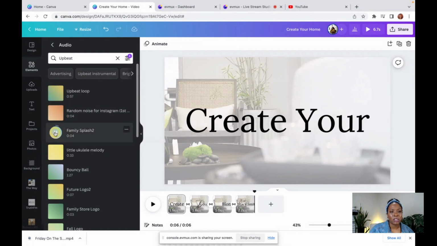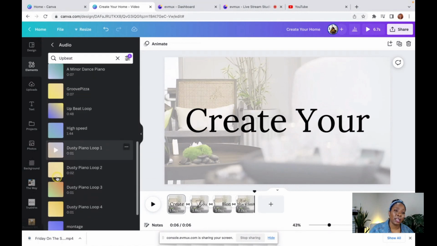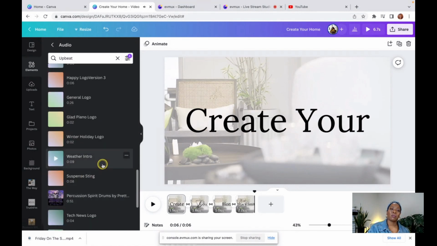Now I'm scared. Family Splash. Oh no. Little ukulele? No. You guys, these free ones, I'm sorry, it ain't it. It sounds like the stuff that my 10-year-old son creates on his Casio. No, I can't do this to you.